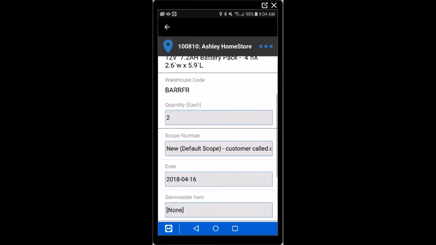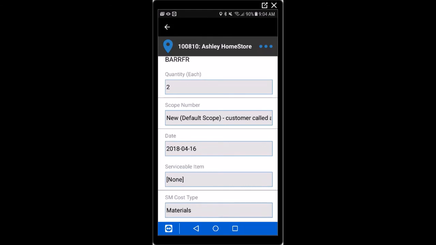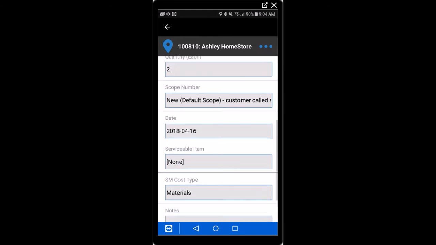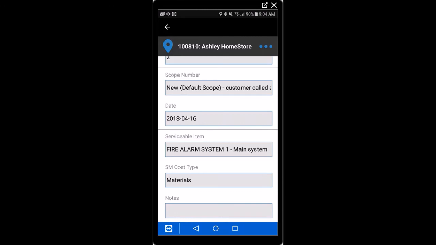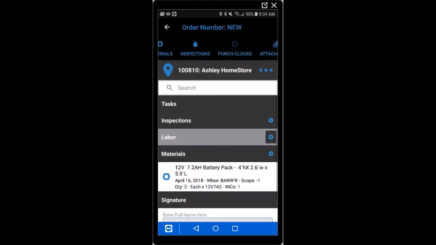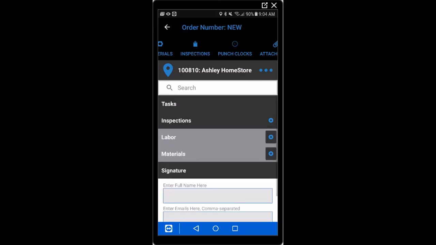Again, make sure you review the scope number as well as the serviceable item to make sure the relationships are accurately reflective of where parts were used. Once you've finished with your material entry, tap the white arrow to return to the summary, and again, if you wish to hide the materials used so the customer cannot see them while you're asking for a signature, then you can tap in the area to the right of the word materials to collapse that section as well.